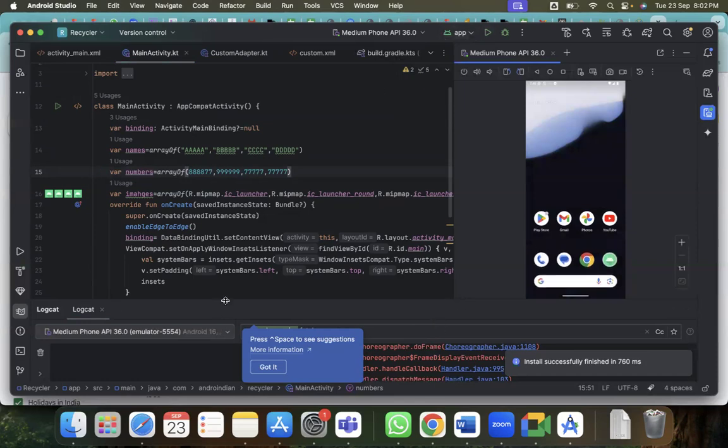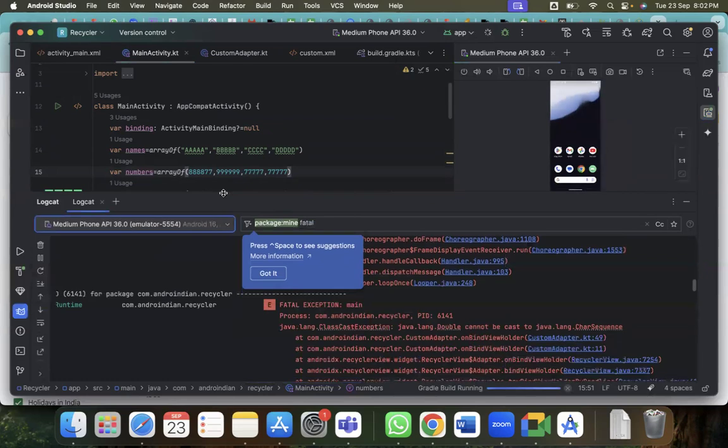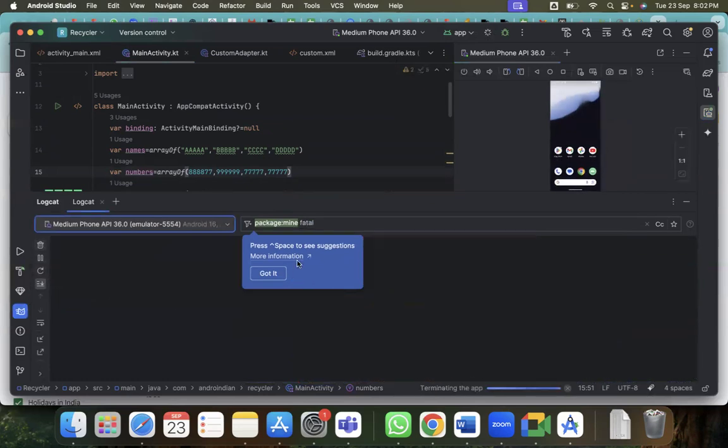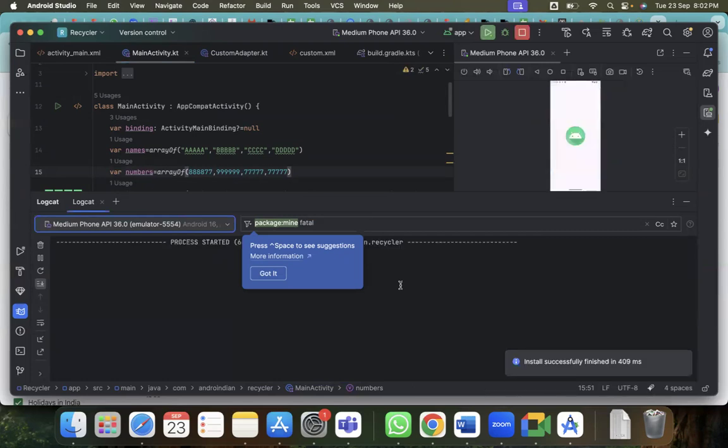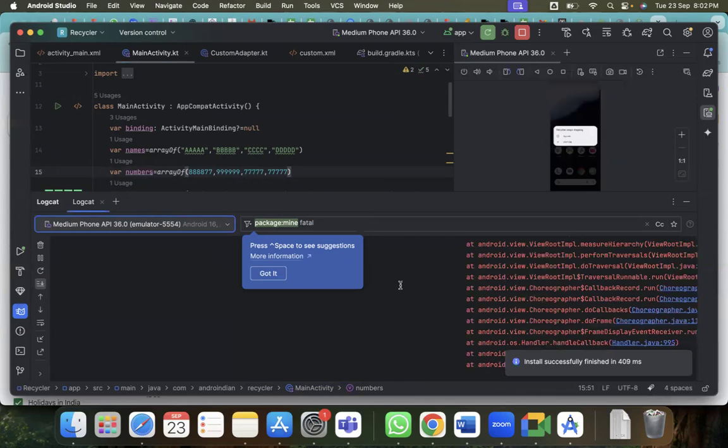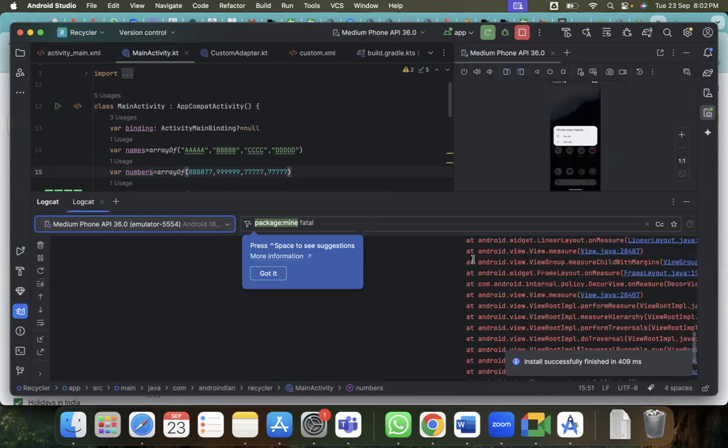Now we'll reinstall. Meanwhile we'll clear this so that whatever issue comes, it comes fresh, so that we can get to know what the issue is. Again, it has crashed.